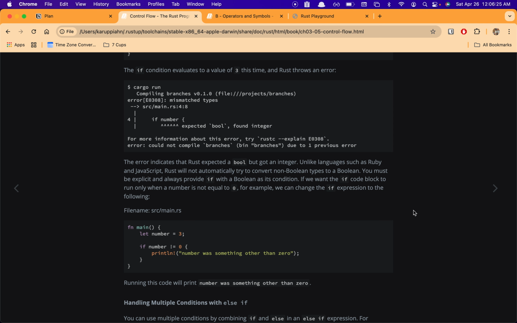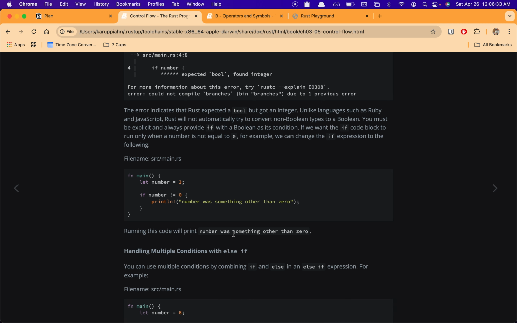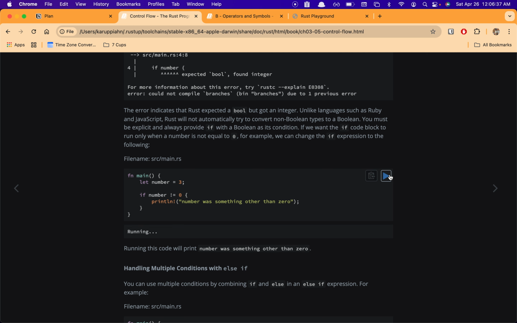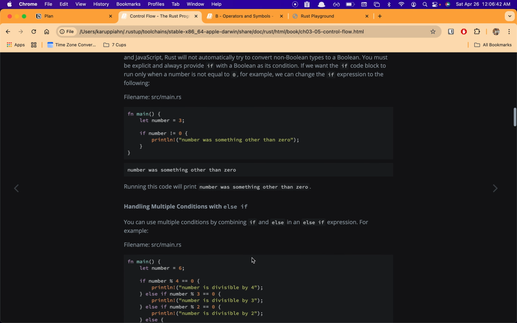So if we want the if code to run only when a number is not equal to zero, for example, you can change the if expression to the following: not equal to zero. Number was something other than zero. So run the code, and running this code will print "number was something other than zero."